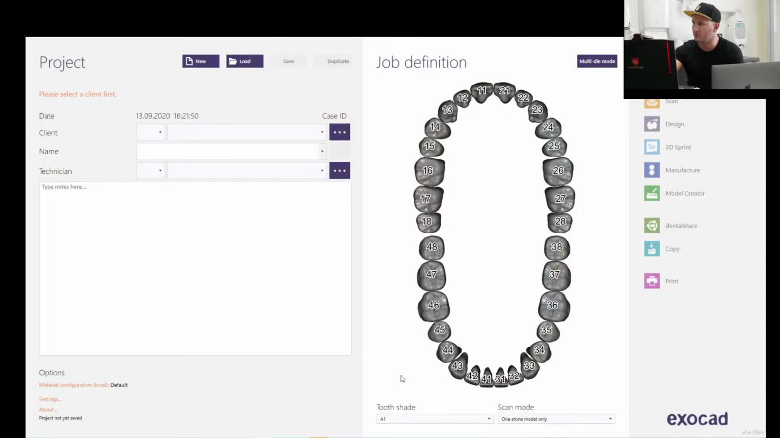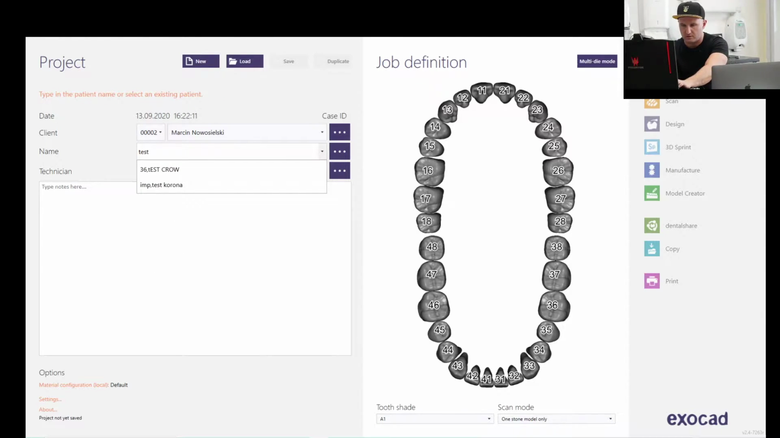So let me just load my data and show you what we are going to do. We have our Exocad open already. We start the new project. As before, you have to choose the client. You have to choose the name of the patient. So that's what I am going to do.